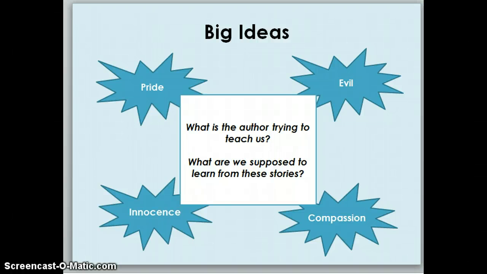And then for the second question, what are we supposed to learn from these stories? So what's the meaning? What do we take away? You know, some of these stories are older. Why are we still reading them? Why are they relevant? What do they mean to us? And I think one of the key things that we'll see as a connection that really does make these stories relevant still are the themes. And the 4 big themes we're going to be talking about are pride, evil, compassion, and innocence.